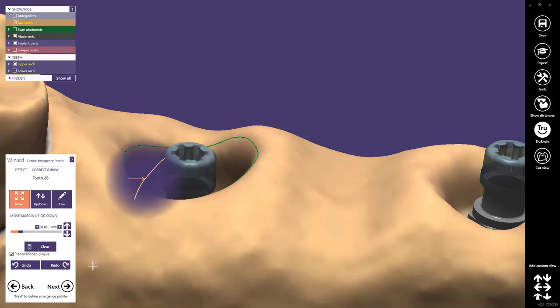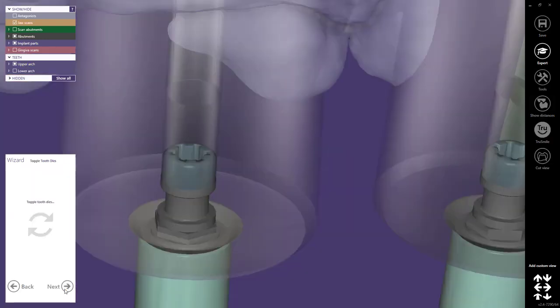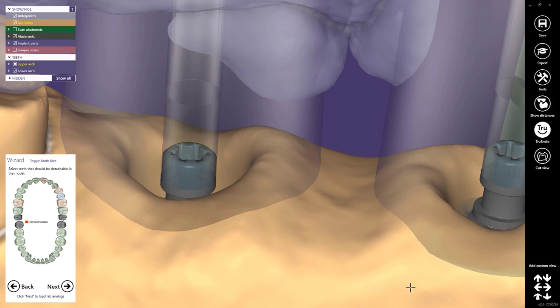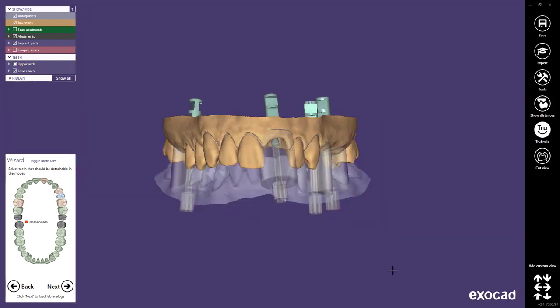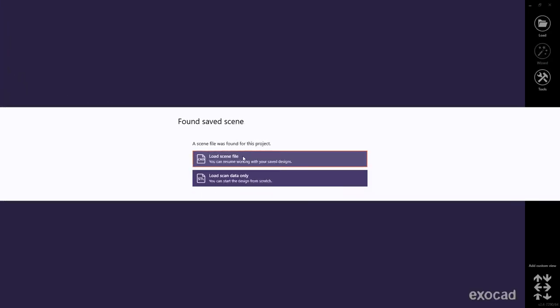Click Next to continue. Since we have the possibility to shape the emergence profile in Dental CAD software based on the designed abutments, we will switch to another video. This time we will choose Load Scan of the design to show you the difference in the workflow.